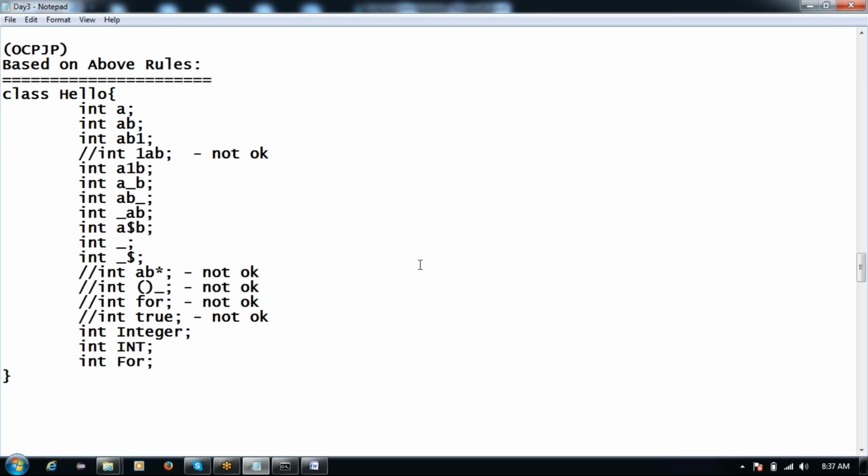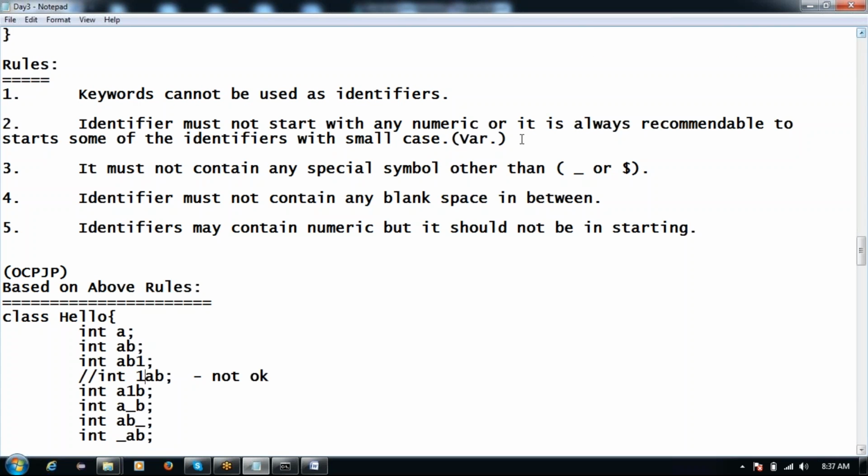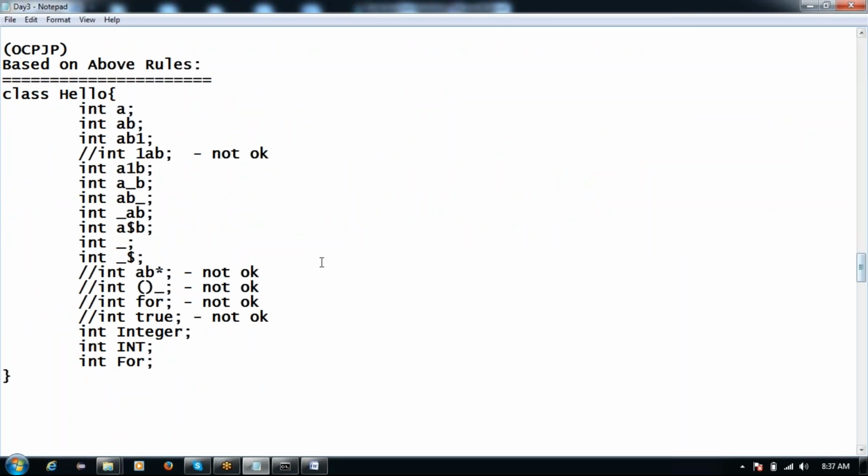Just now I have given in the above case that the identifier name must not start with a numeric. Identifier may contain numeric, but it should not be starting with it. It may contain numeric. See, AB1 is okay. But if it is at the start, then it won't be allowed. It can be in between, AB1 we can write.